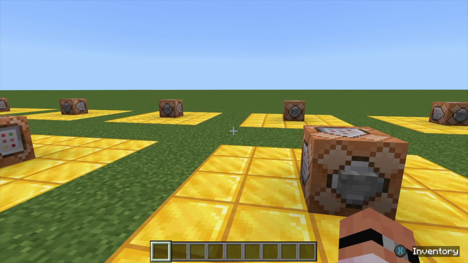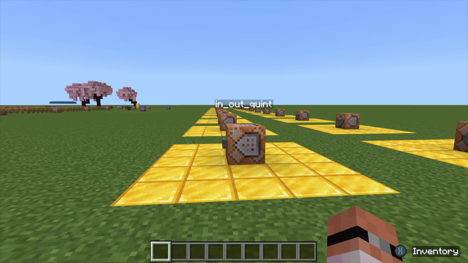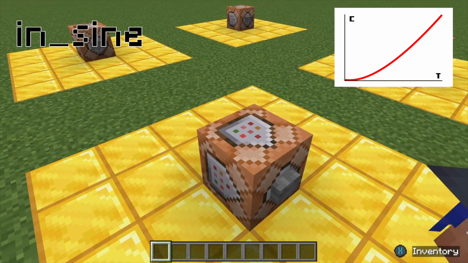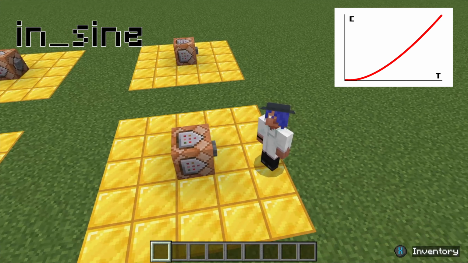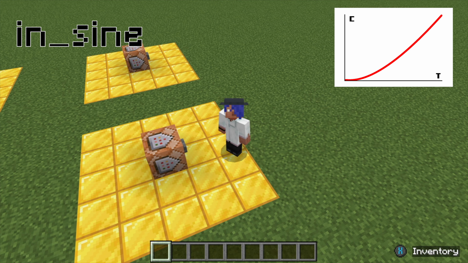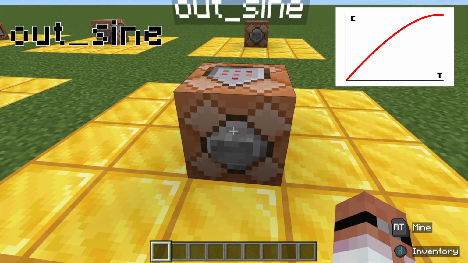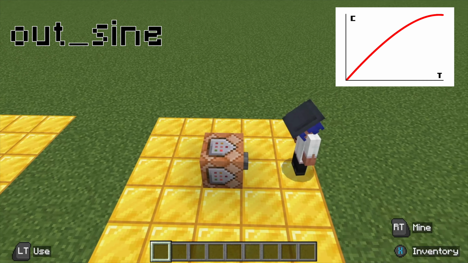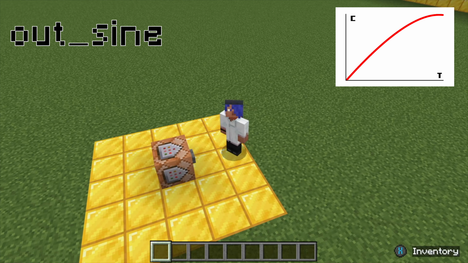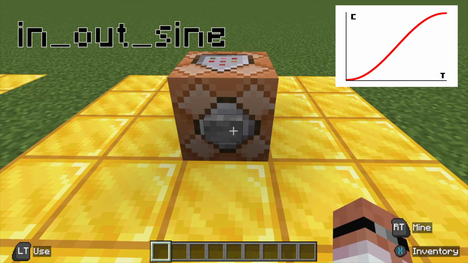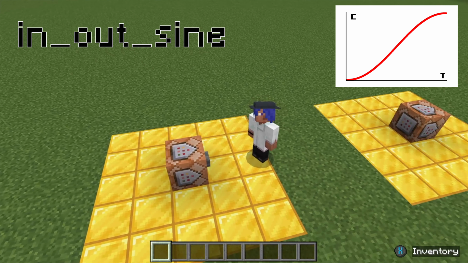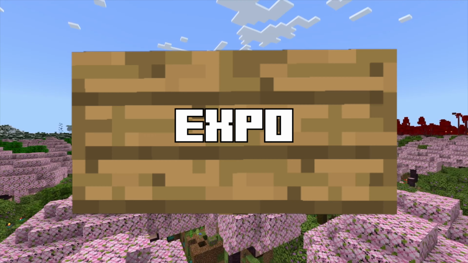Considering how slow our changes got for our ease type in previous ones, the in sign actually looks relatively normal, but we can see there is somewhat of a slow start, and it does speed up, but it's not quite as slow as the other ones we've tried. Similarly, we can see that with out sign, it's somewhat more regular, and then a very subtle slowdown at the end. And unsurprisingly, in out sign also demonstrates that same subtlety.